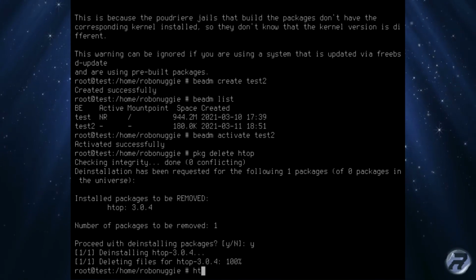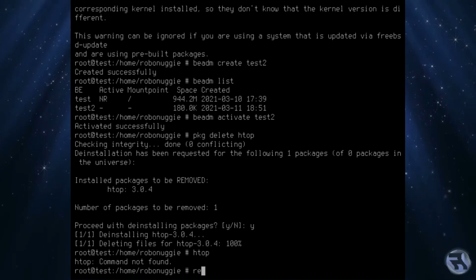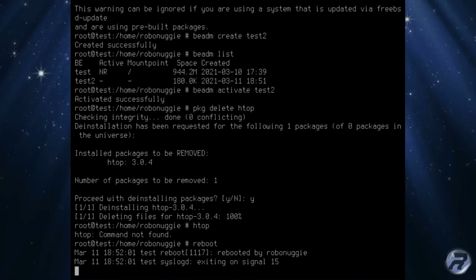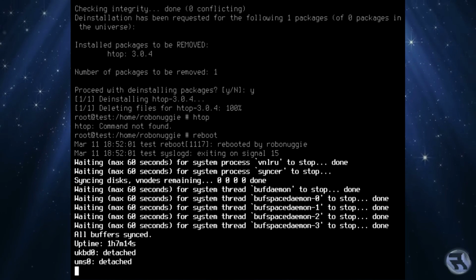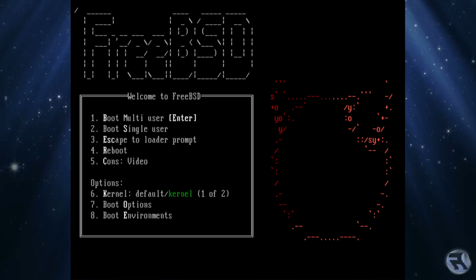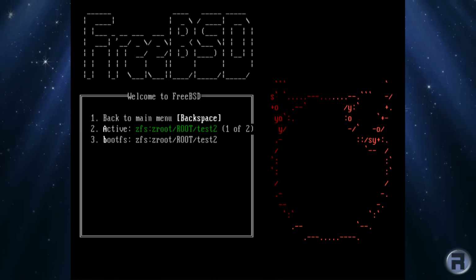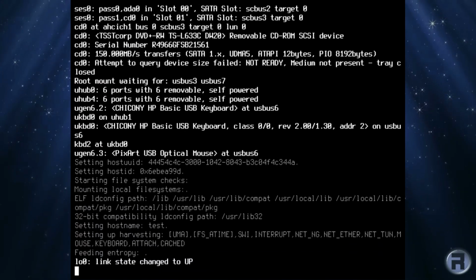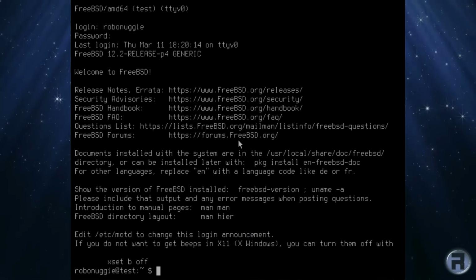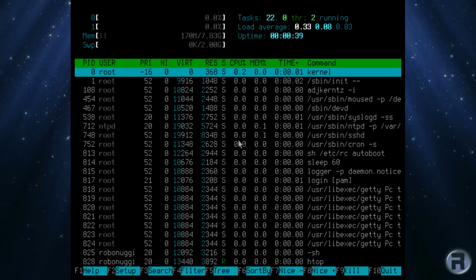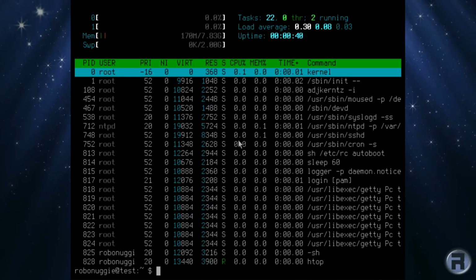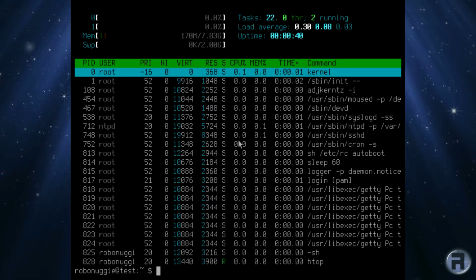So htop's gone. Accidentally deleted us. We're already here, we made a mistake. So quickly let's reboot, and we're back into it. Obviously just press 8 if you want to check that it's going to load up test 2. Reboot in. And htop. There we go. So it has all the same functionality as the other one.